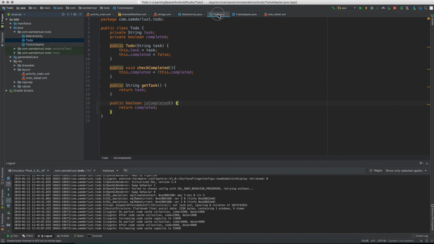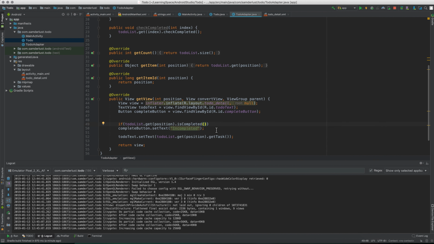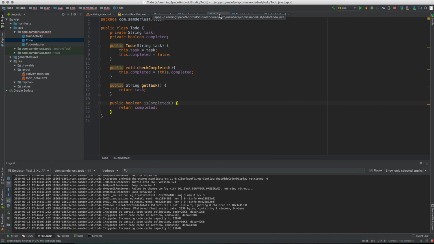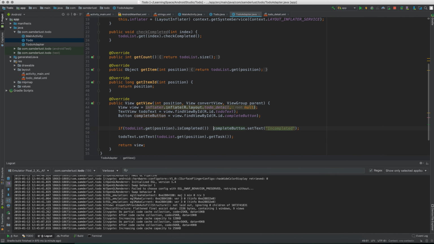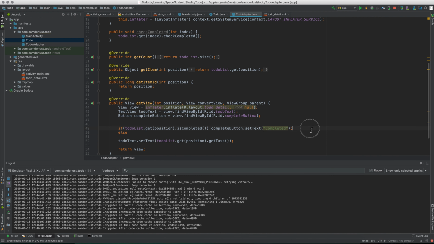Okay, so here, the name is completed. So if it's true, the text should be completed. Else, you can copy this one. So if it's not true, it should be incomplete.